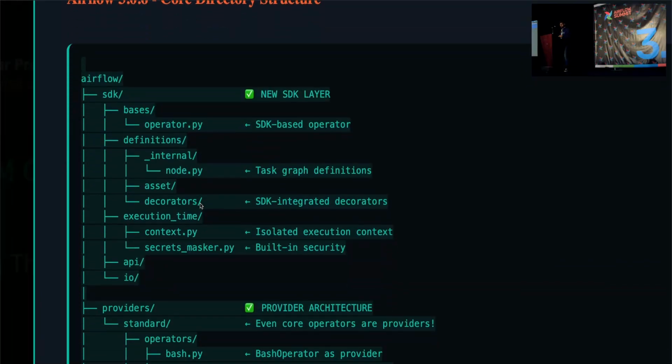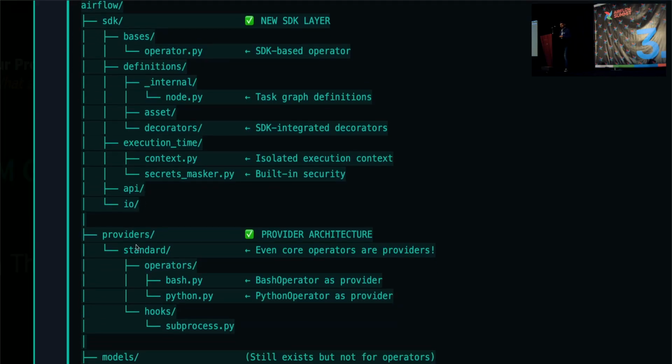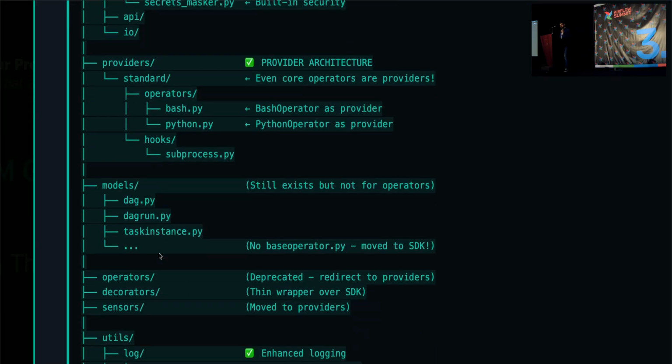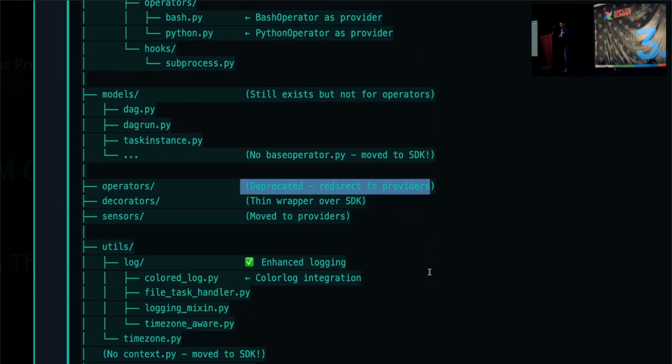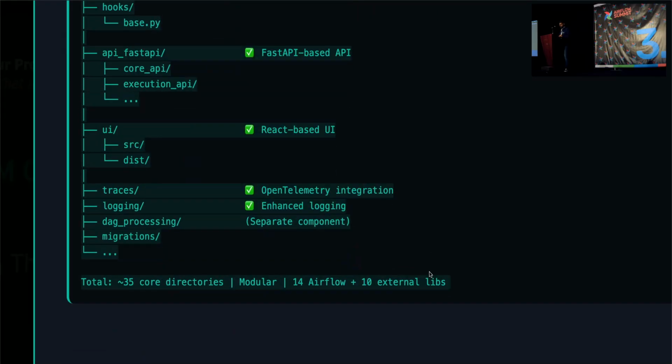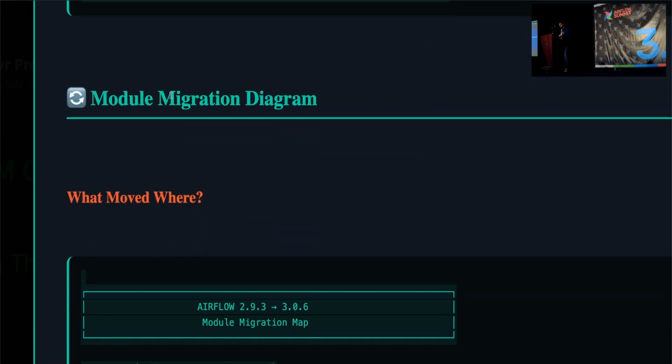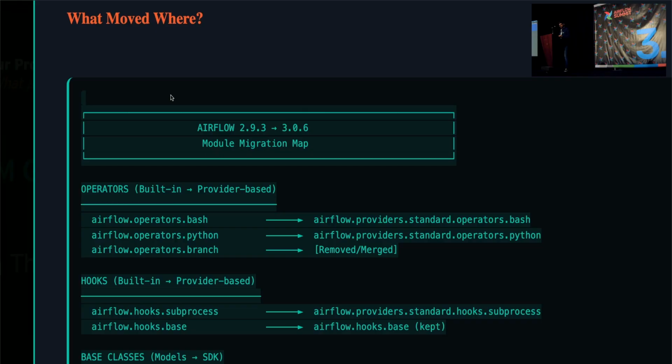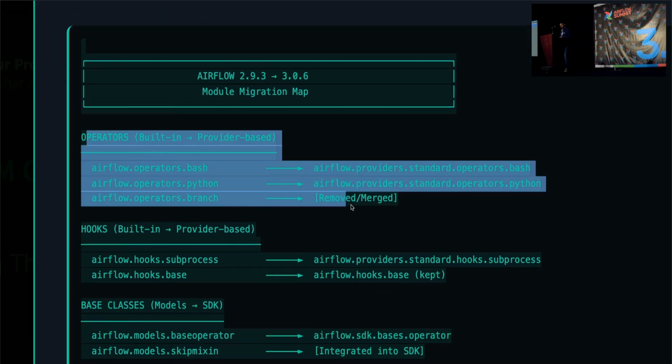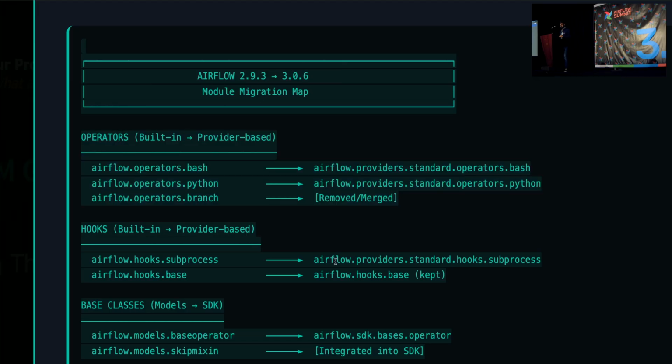Let's do the same thing with Airflow 3. It shows me the SDK. It shows me the provider, standards, and whatnot. One very nice thing, check this out. It tells me operators on the outside are deprecated, so consider doing something else, FastAPI, whatnot. This is also nice. It tells me the two different ways the operators work from 2.9.3 to 3.